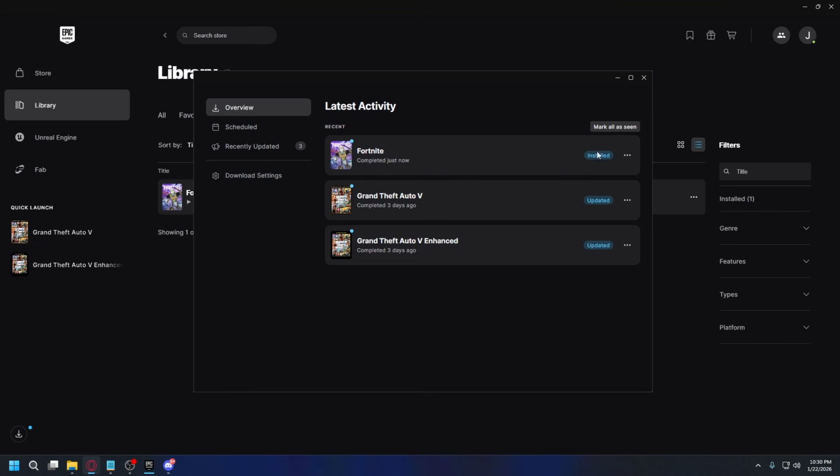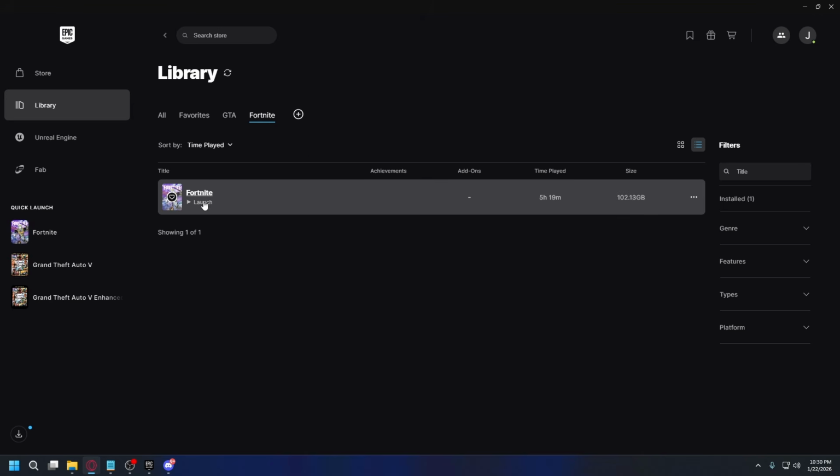Launch Fortnite and make sure it works. You can try to load into the lobby. If everything works fine, go back to the original drive and delete the Fortnite underscore folder. Then empty your recycle bin to free up the space. And that's it.